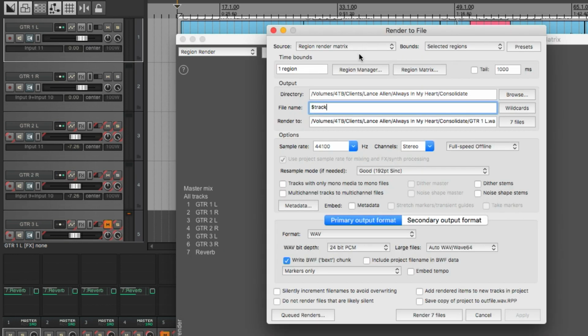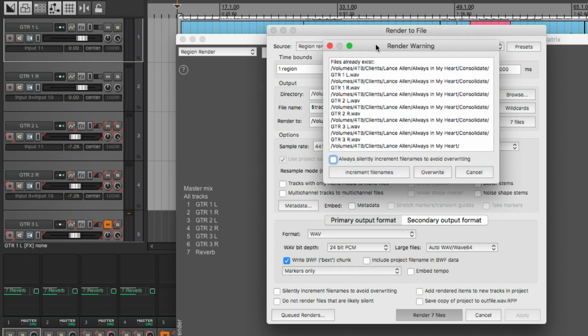And then we can go to render. And if you need to apply it, you can hit apply right there. But otherwise, we just do render 7 files. And I've already done this. So you'll see that we need to overwrite the previous tracks, which is fine.